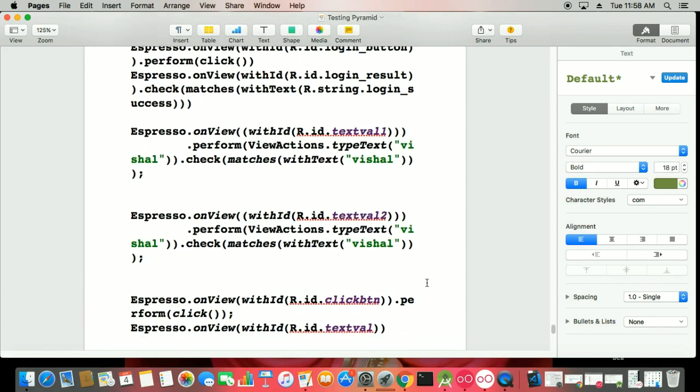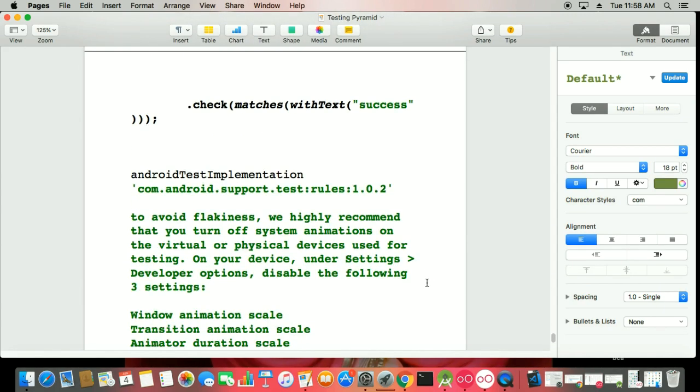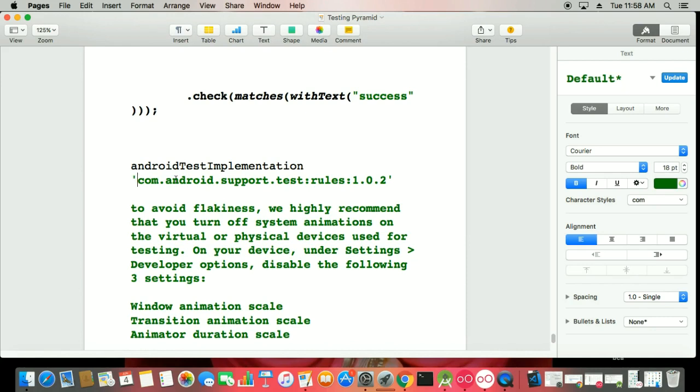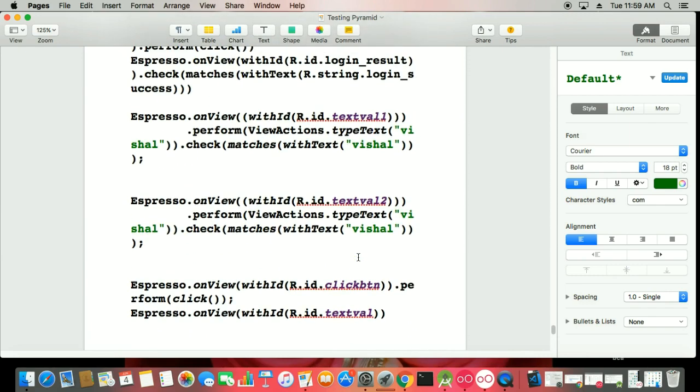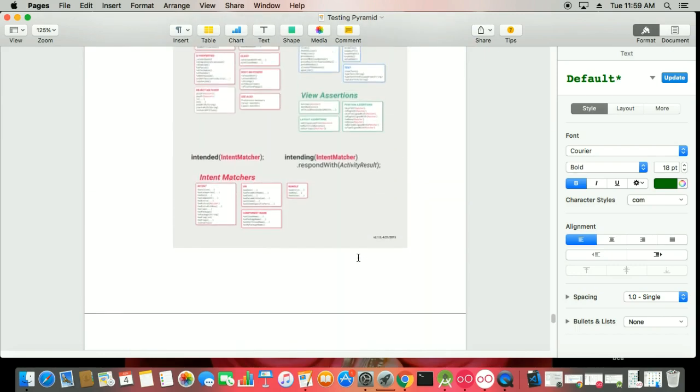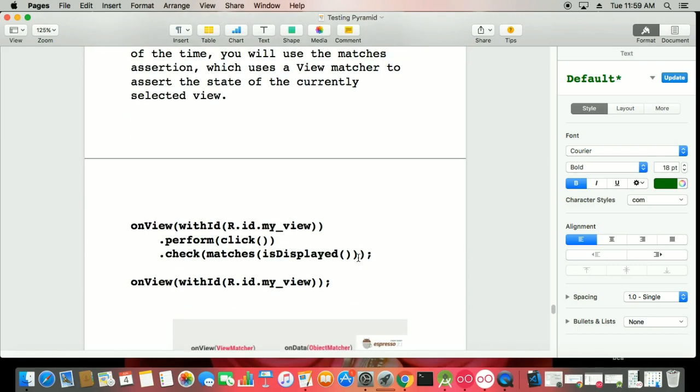And how we can start it. Before we start, we need a rule that is in your implementation. I will show you practically. We need some developer option settings. I will describe how to do that, and Espresso onView works there, on perform we work there, and on check we work there.